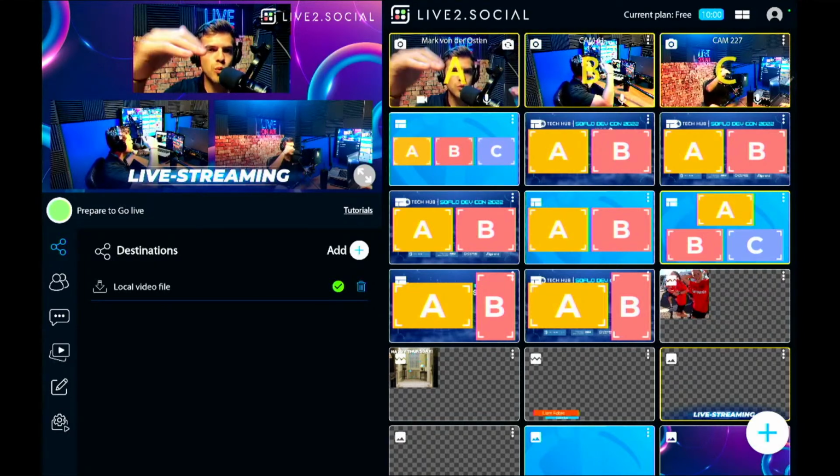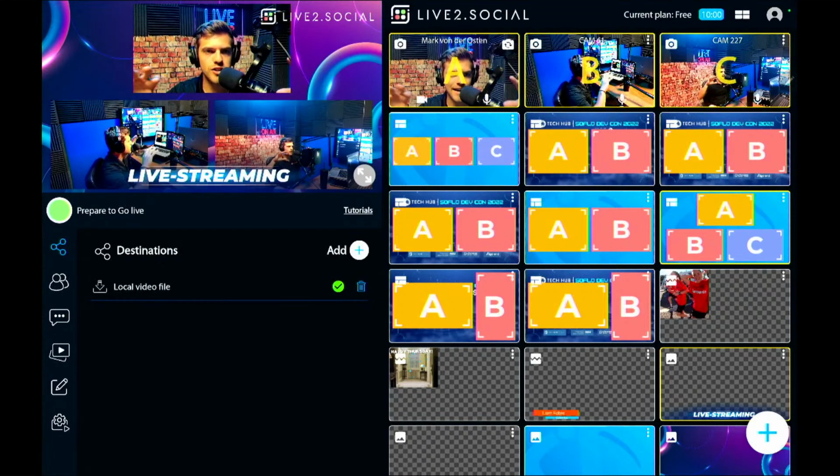You can choose which ones are on screen when, without having to bring them together in post-production by editing the whole thing together. And you can show the product that you're showing live.